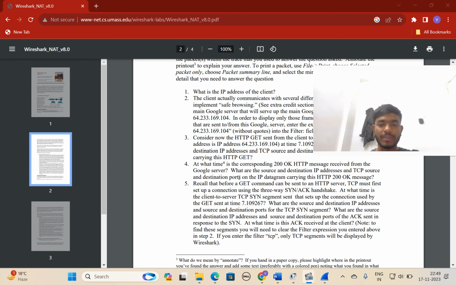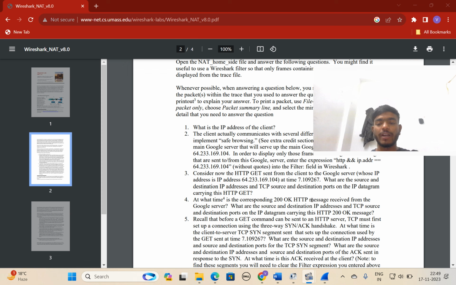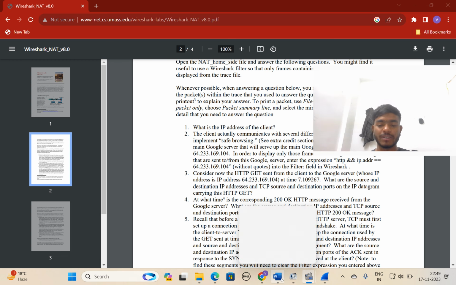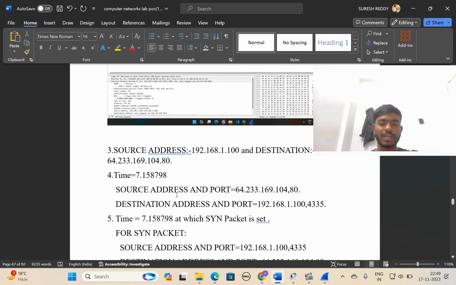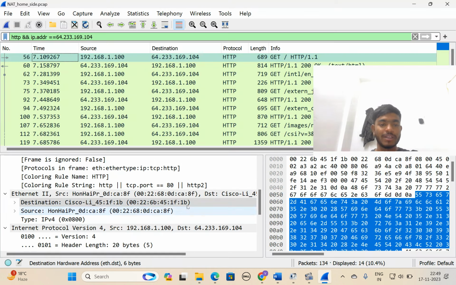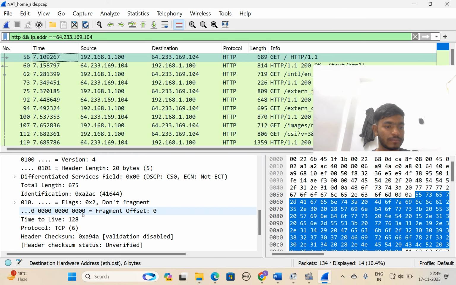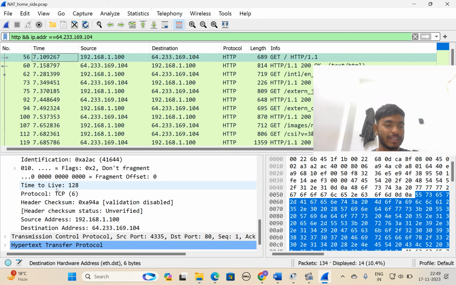At what time is the corresponding 200 OK HTTP message received from the Google server? What are the source and destination IP addresses and the TCP source and destination ports of the IP datagram carrying the HTTP 200 OK message? Now I will show you. For this 7.1, the source address and the destination address of these, let me show you the time. The time is 128. Let's see the time here also.